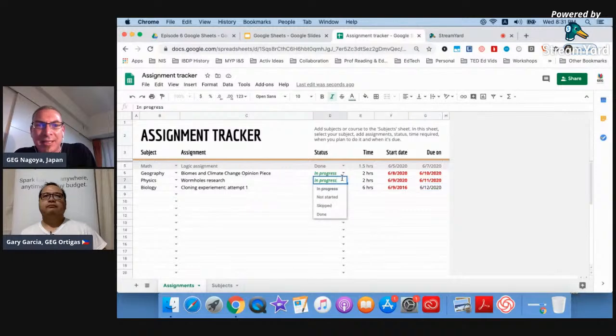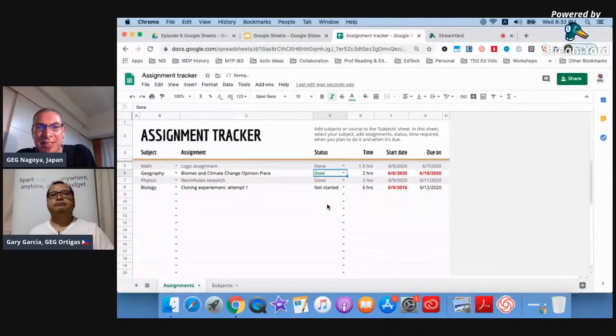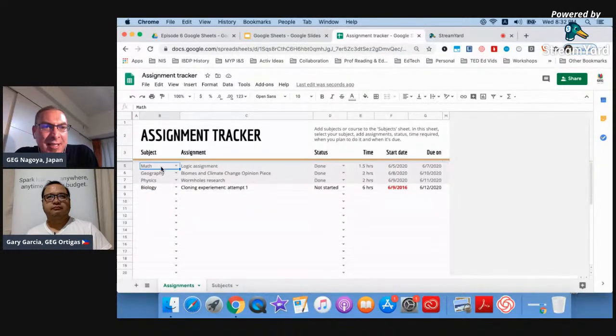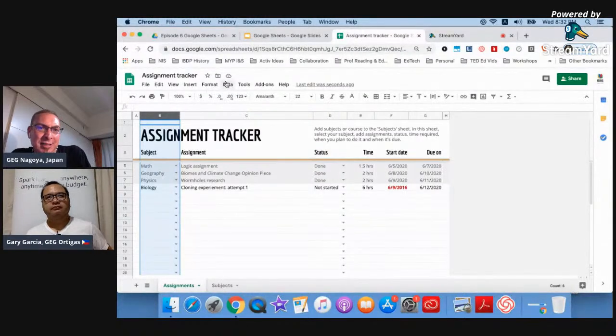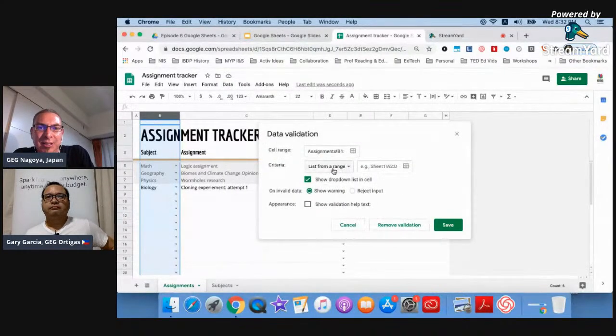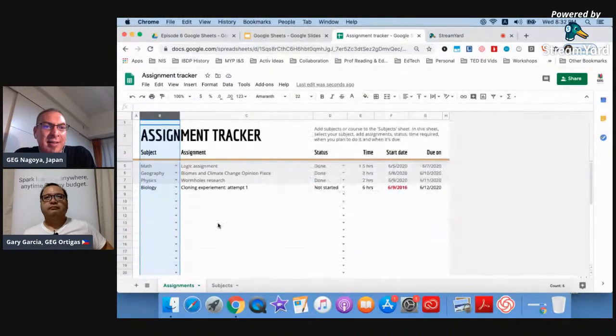Then when you're done, you can change it and say done. And there's your drop-down menus again that Gary had showed you. Again, you can choose the different subjects that you want. So let me show you here. If I go right up to my column, like Gary showed you, we'll go to data, and then down to data validation. Here, we're going to go a list of items. And then I can change my list of items: math, comma, geography, comma, physics, comma, and it'll change everything in here for you. And then you'll have more.